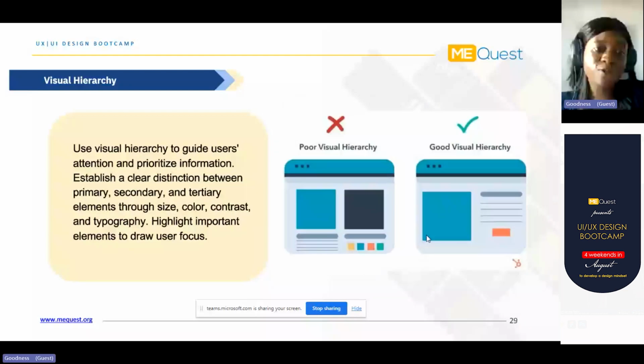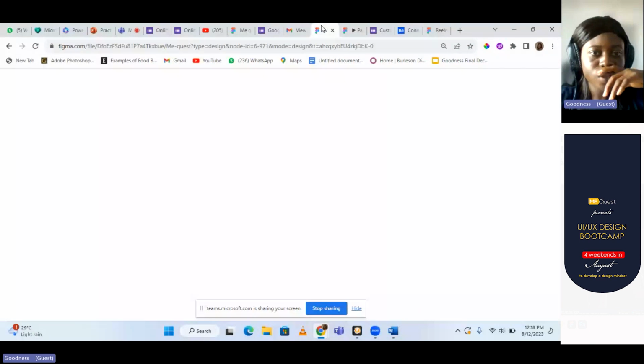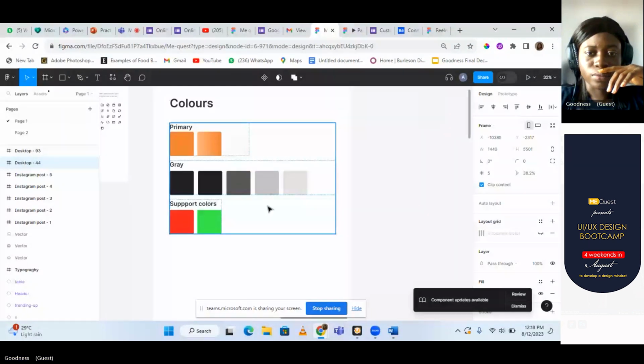And visual hierarchy. Use visual hierarchy to guide users' attention and prioritize information. Establish a clear distinction between primary, secondary, and tertiary elements through size, color, contrast, and typography. Highlight important elements that draw users' focus. So I'm going to be sharing my screen again here. So I have an example here.